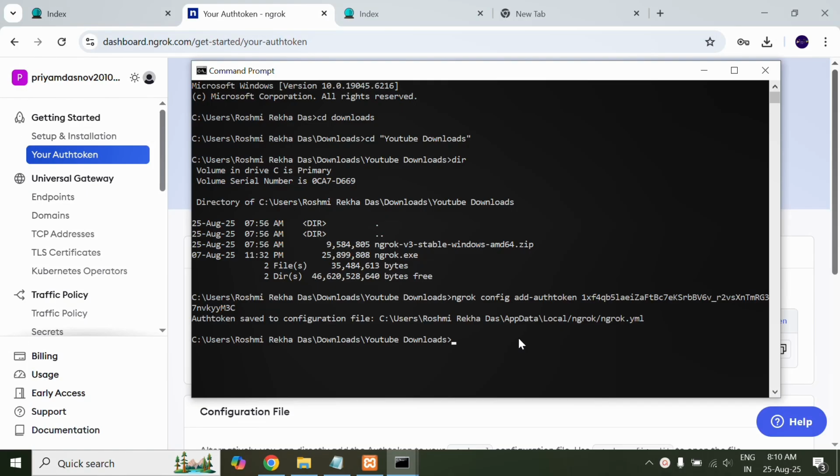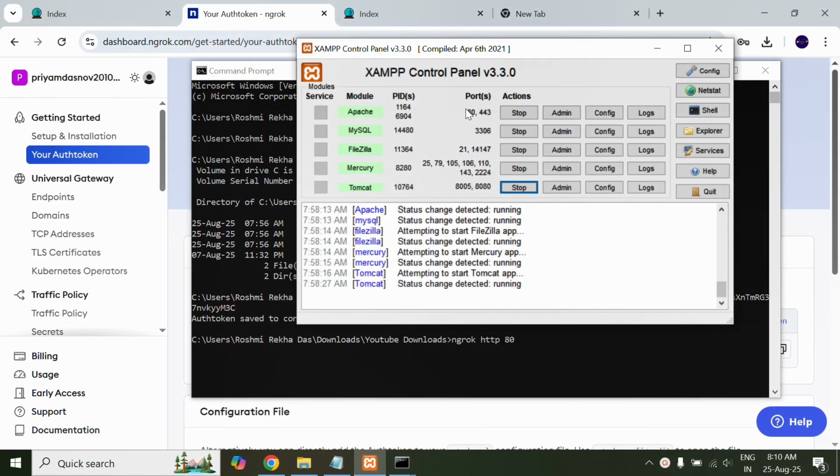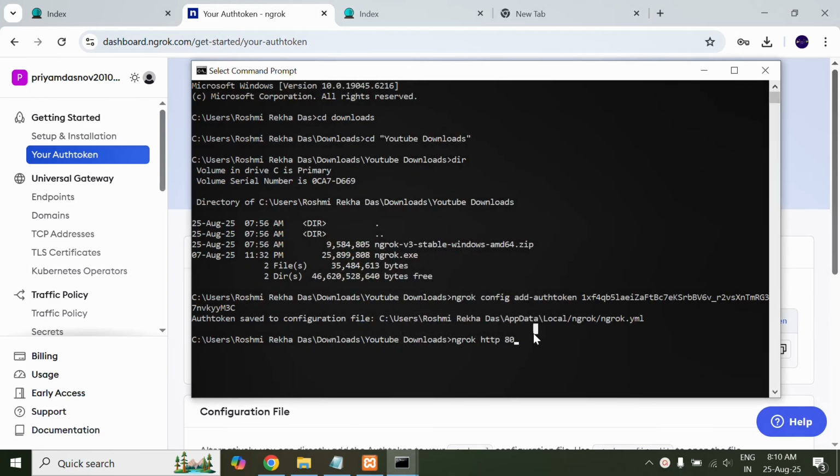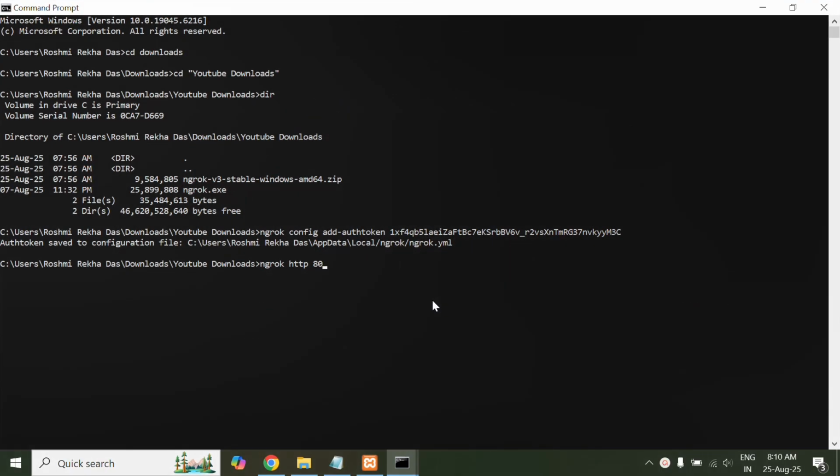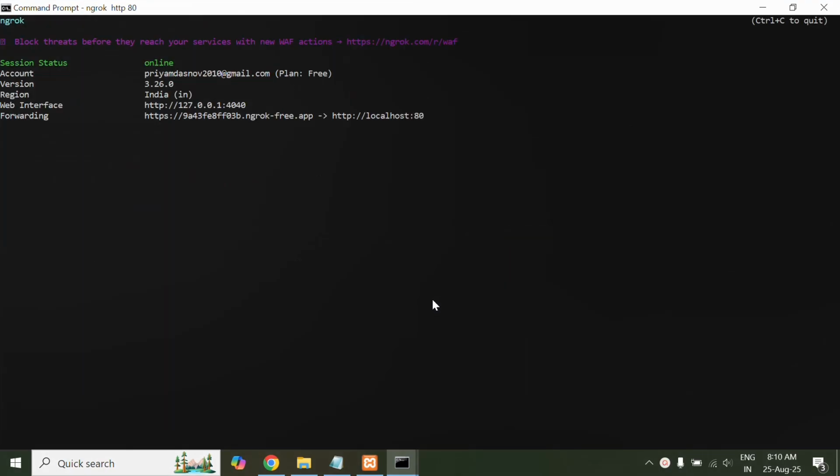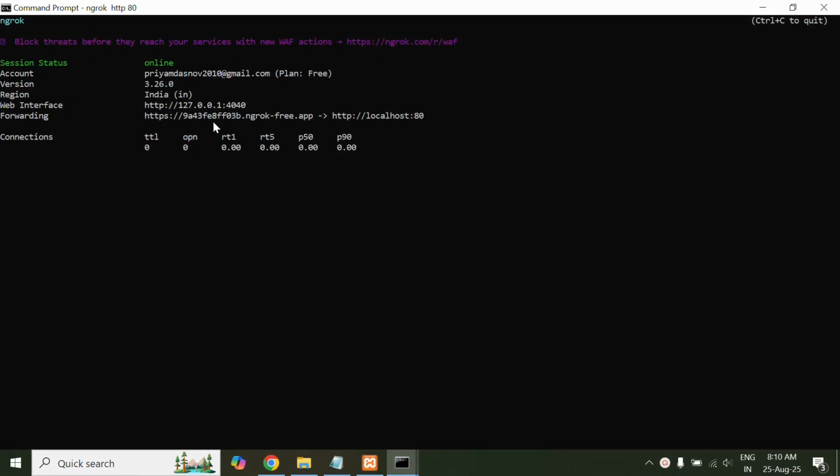Now we need to port forward it. For that we have to run the command ngrok http 80. 80 is the port on which the localhost is running, as you can see here. So when I press enter, as you can see, we are successful in port forwarding.